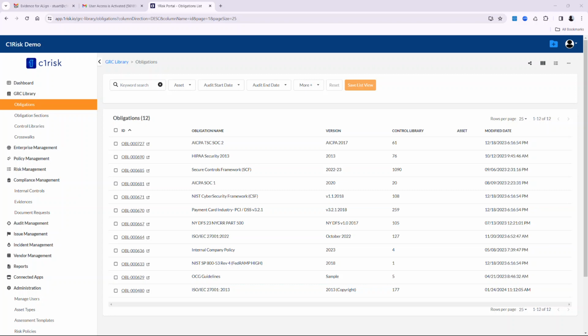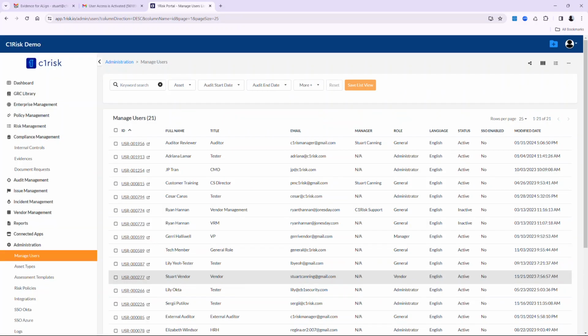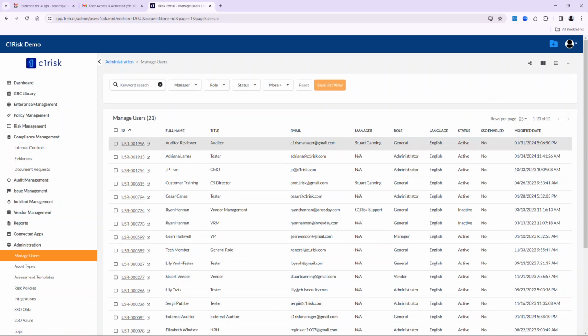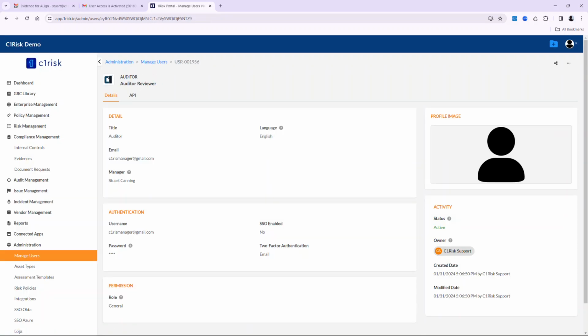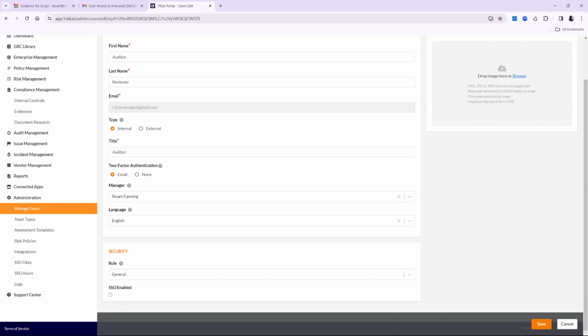Today we're going to show you how to provide your evidence or document requests to an auditor without allowing them into your environment. So first, as you come into your platform, you're going to go to your user section in administration and you will add that auditor as a user. And you want to make sure that you add them as a general role and internal.